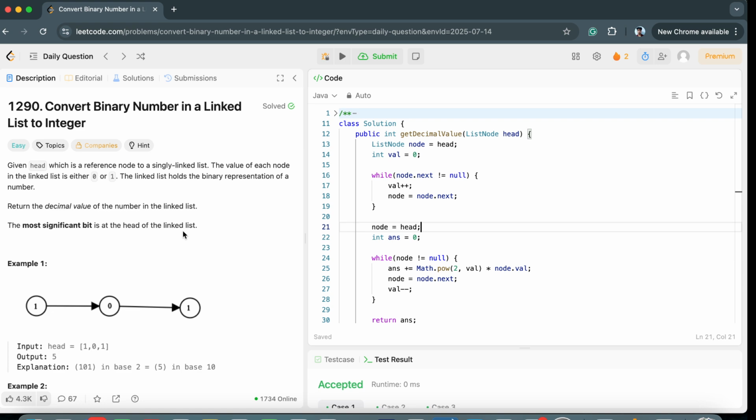This is one of the approaches. Next, with the help of bit manipulation, we can also write the code. Let me just connect the screen.